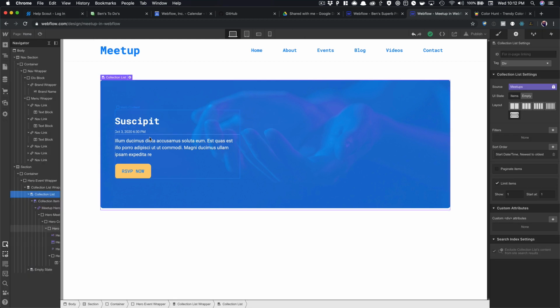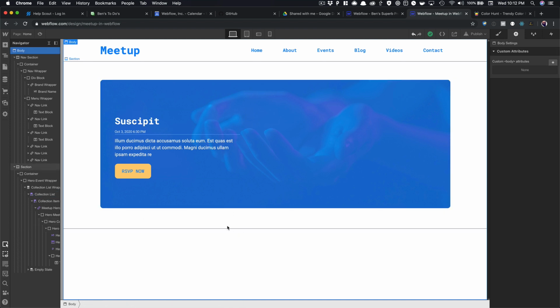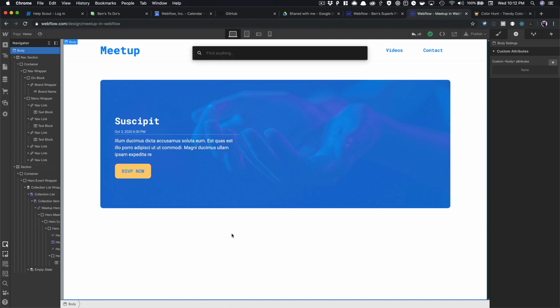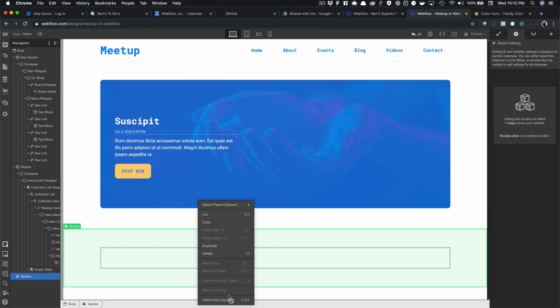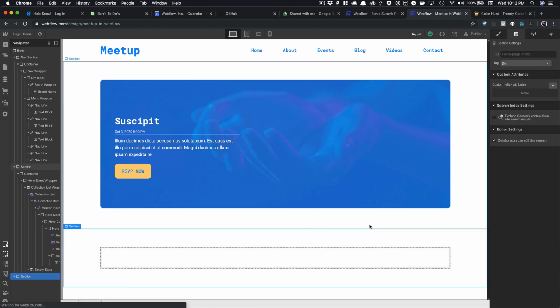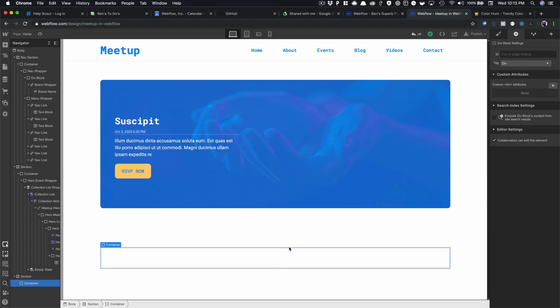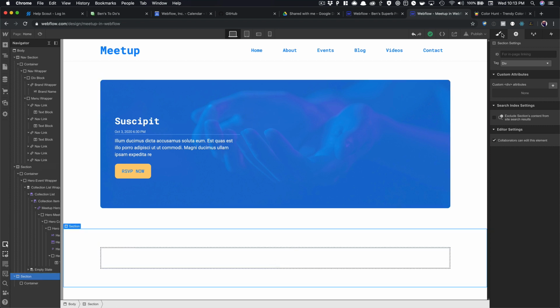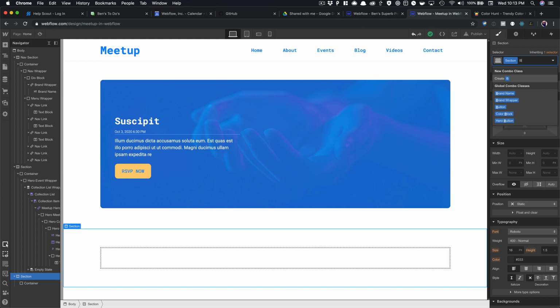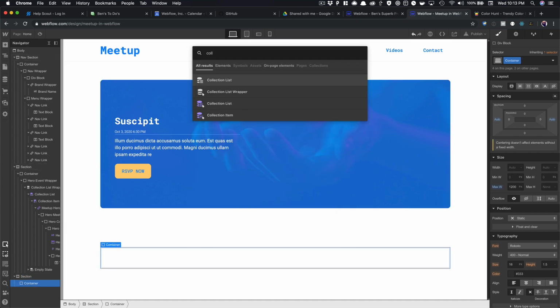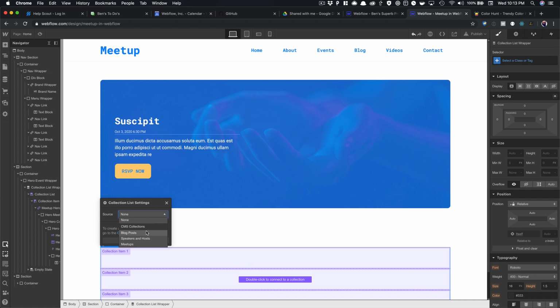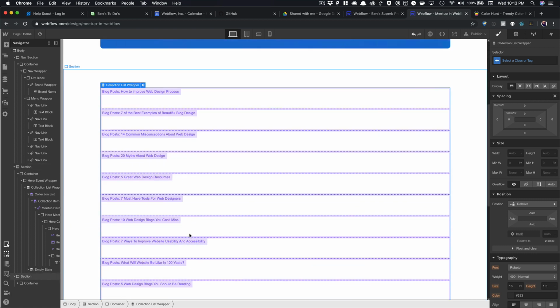So maybe below this now, we want to add another section. So I'm just going to jump to my symbol, add it in, unlink from that symbol. So now I'm ready to go with the next section, and we'll call this blog section. So we want to insert some of our blog posts. So let's actually put in a collection list, and let's tie this to blog posts.